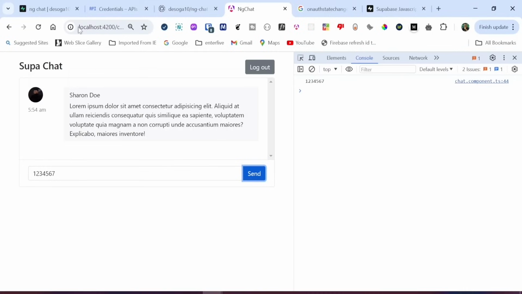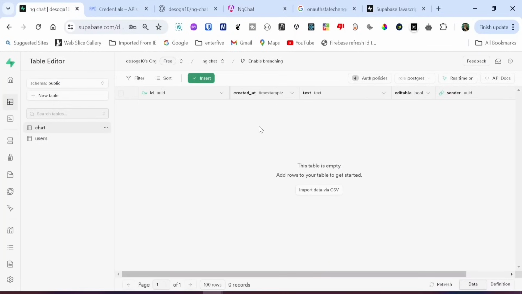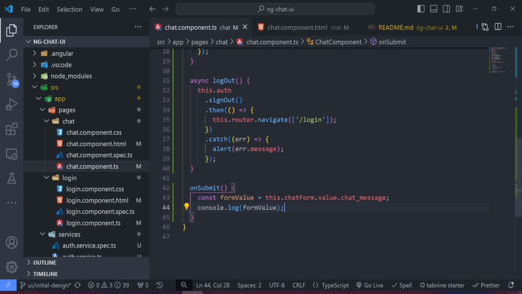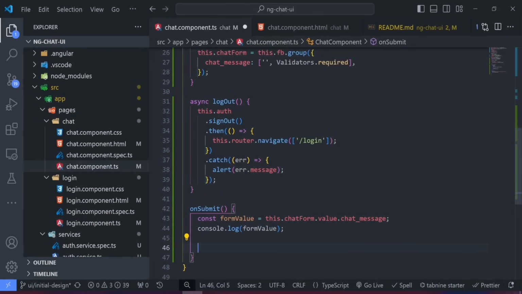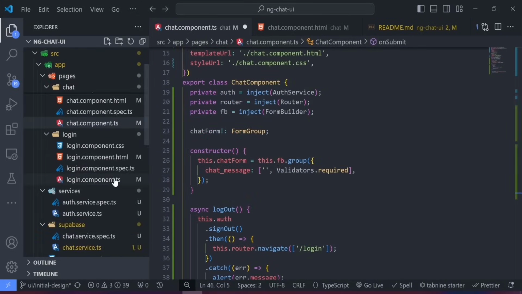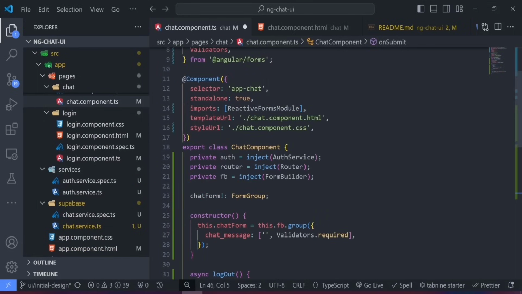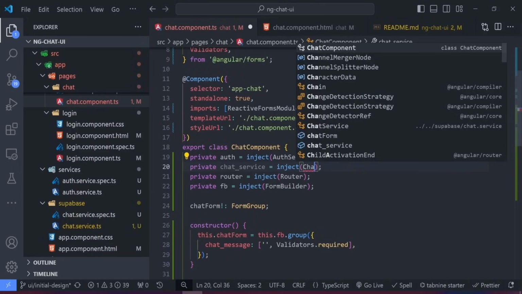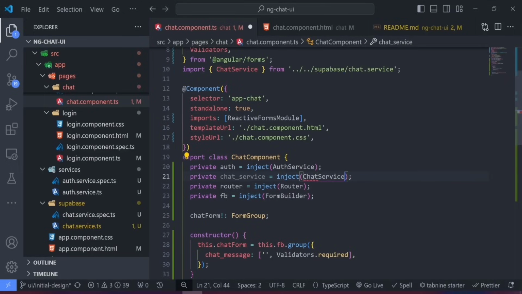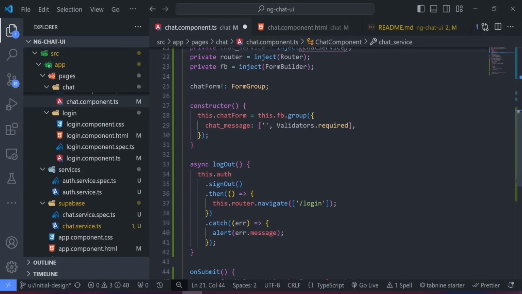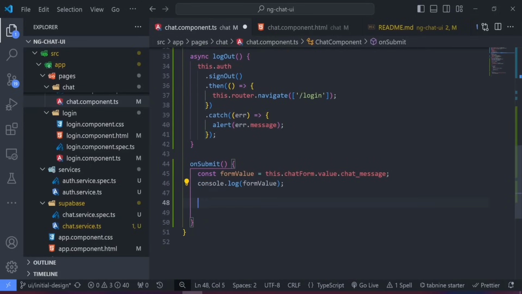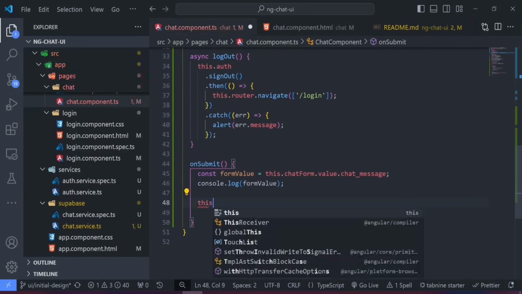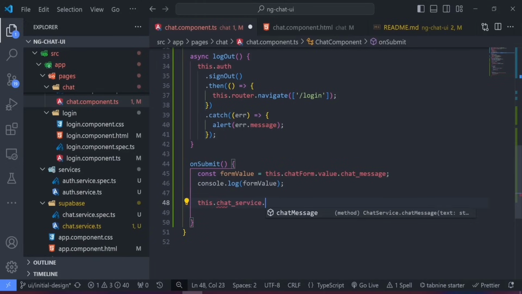So this value is what we want to send to our chat database within the text schema. So let's head back to Visual Studio Code and then let's reference our service. What we need to do next is to inject the Supabase service, that is the chat service, within this component. So I'm just going to duplicate this, and it's going to be called chat_service, and then we're going to call the chat service within the Supabase directory. So now that that is injected into this particular file, we can make use of the this keyword by saying this.chatService.chatMessage.